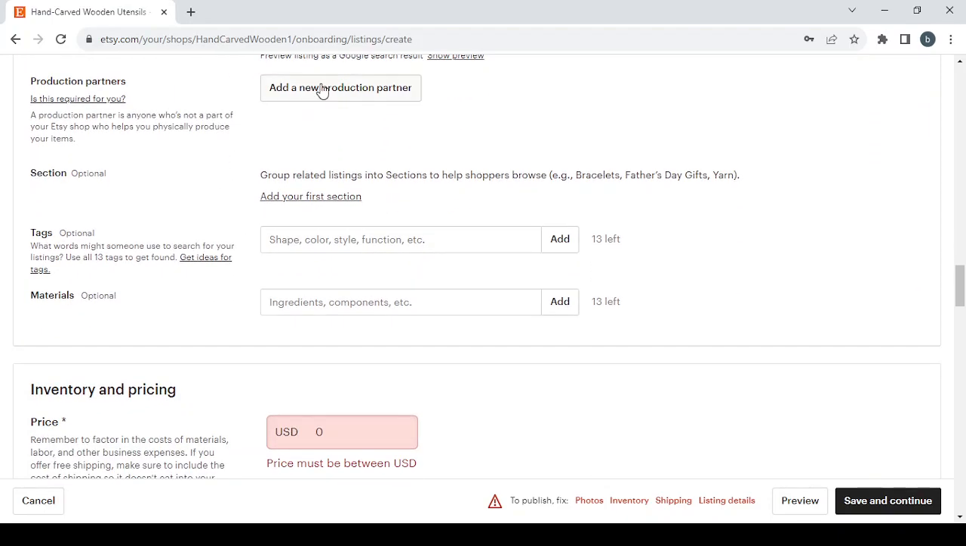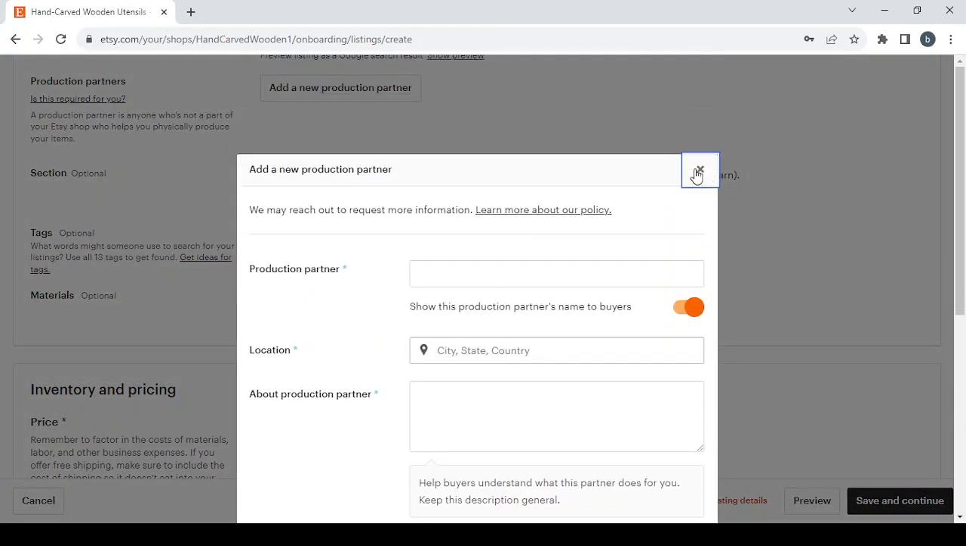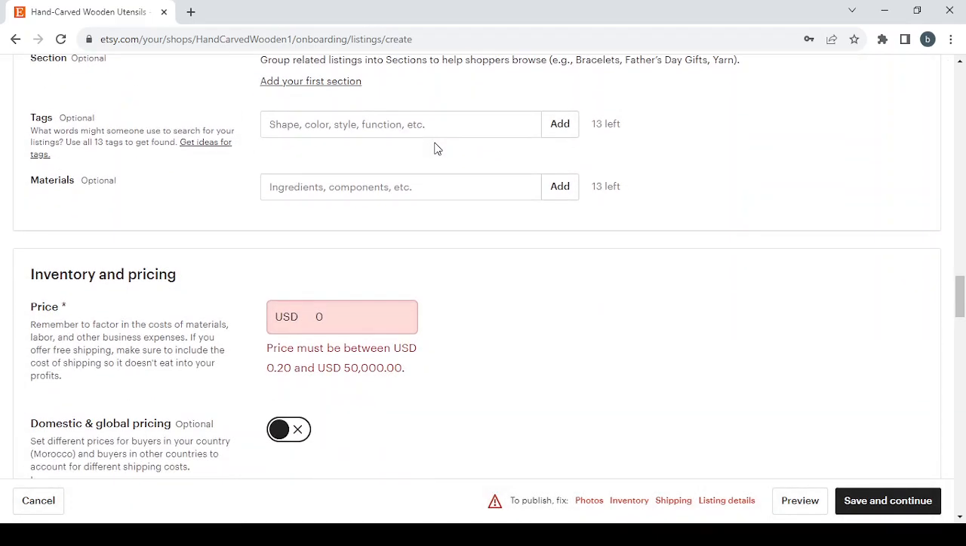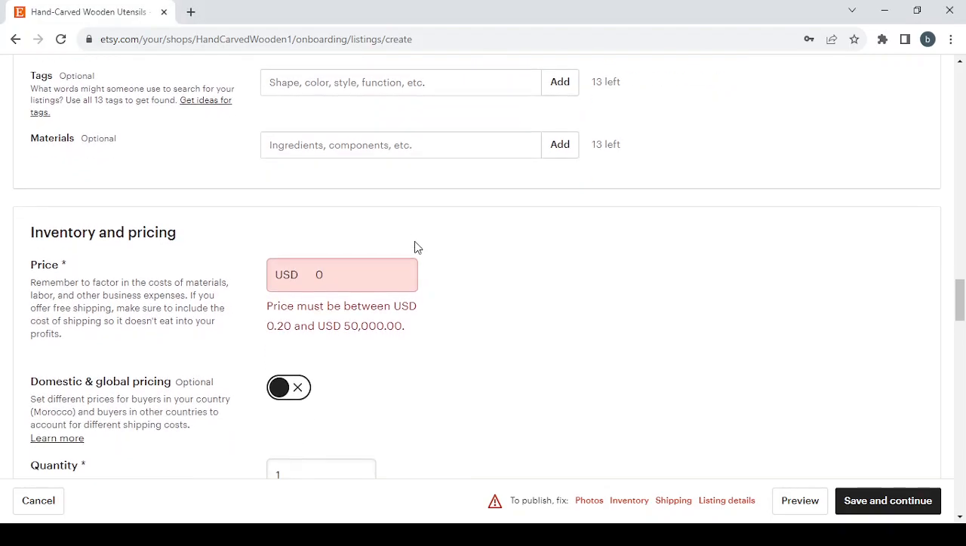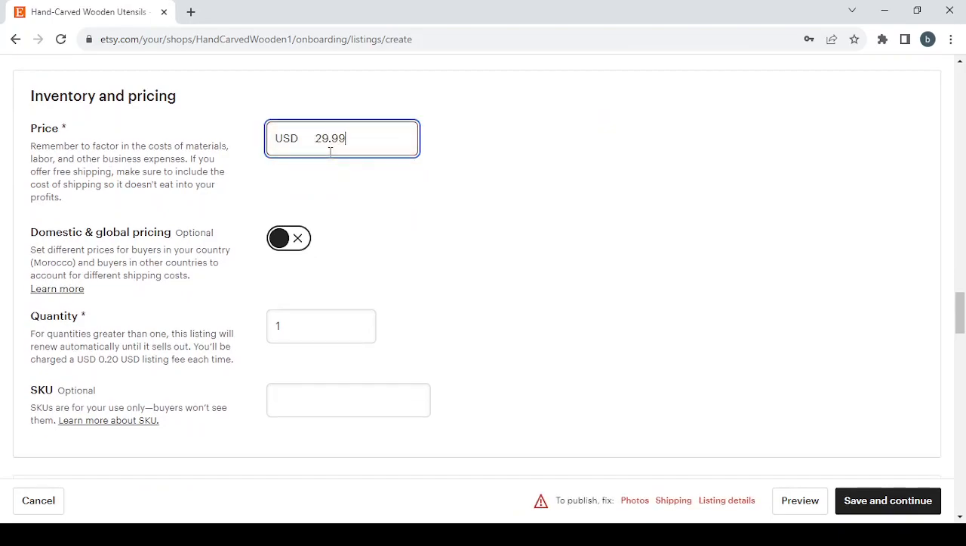Then we have the production partners. So here you can choose or add a production partner if you have any. Then we have the section tags and materials, and all of them are optional. So I'm just going to skip them for now. Then we have the price. So here I'm just going to enter this price, for example.